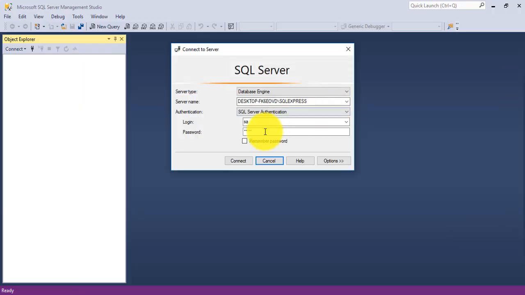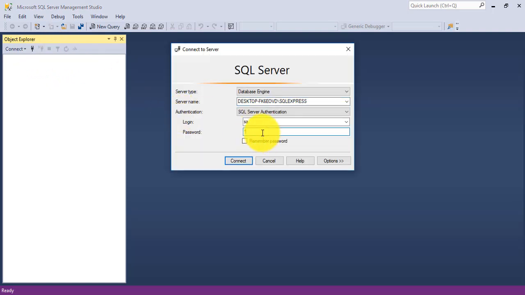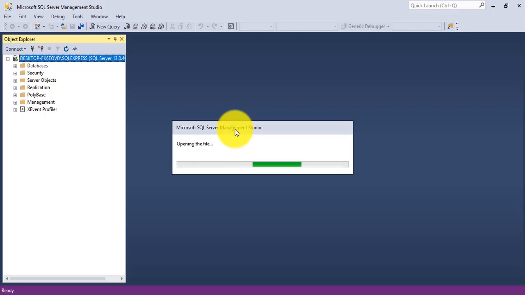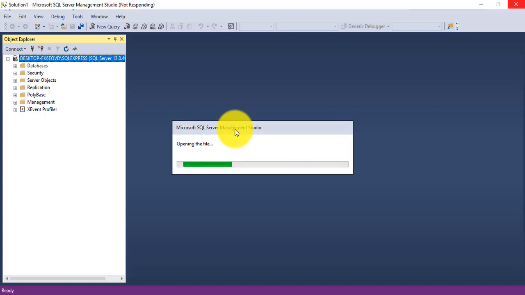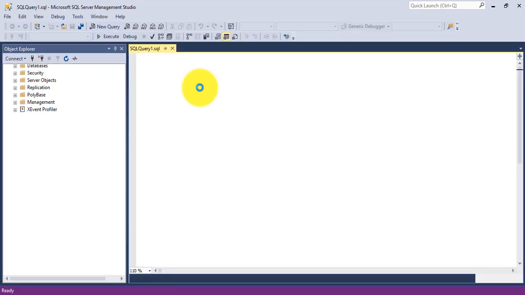Now go to our SQL Server Management Studio to check whether the connection has been established or not. Put your password. See here, it is now successfully connected to our SQL Server. We need to create a few queries to check whether it is working or not, so I will open a new query window here. Initially it takes some time to open a new query window.